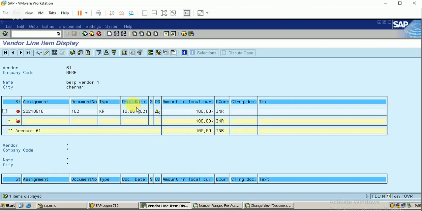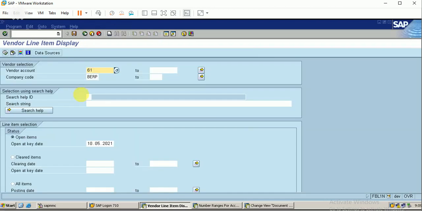Okay, this is the report. If I tick the cleared items and execute, it shows no item selected, because I have not yet cleared the vendor invoice. So to make the payment, I have to go with the T code F-53.